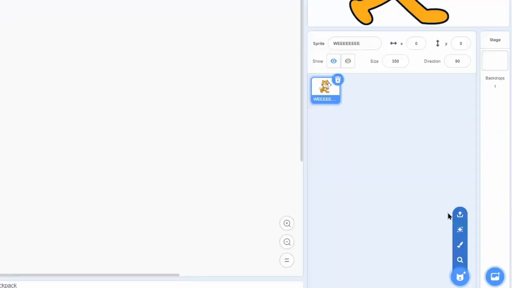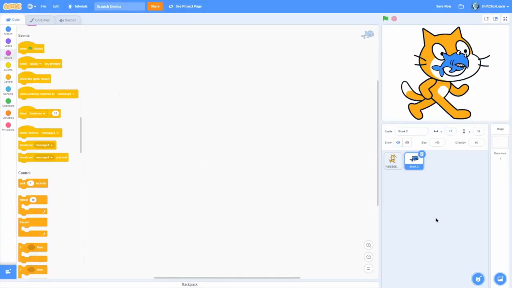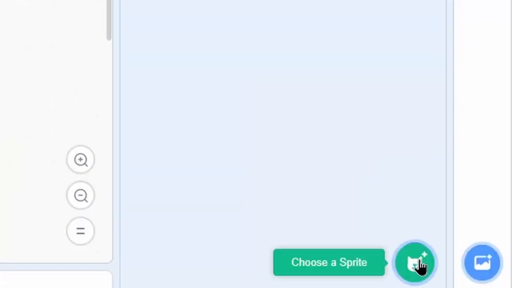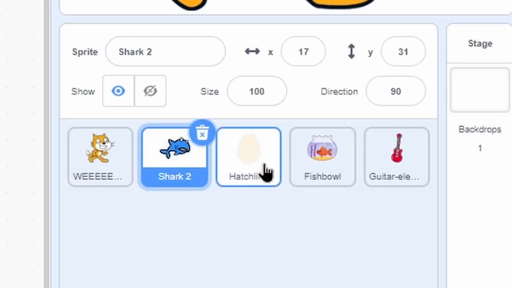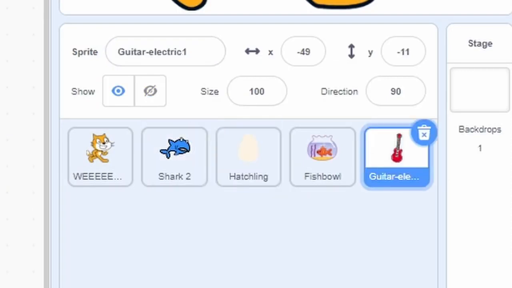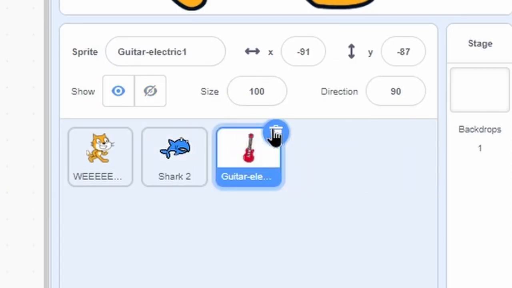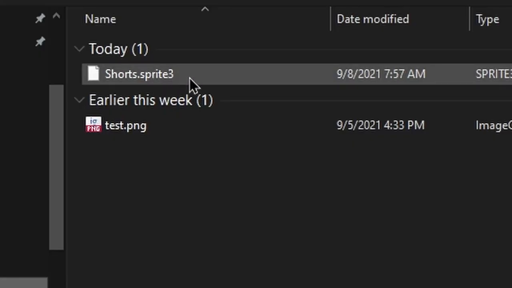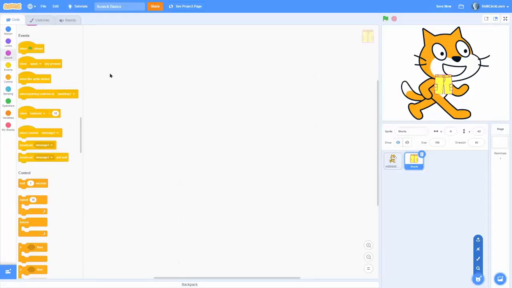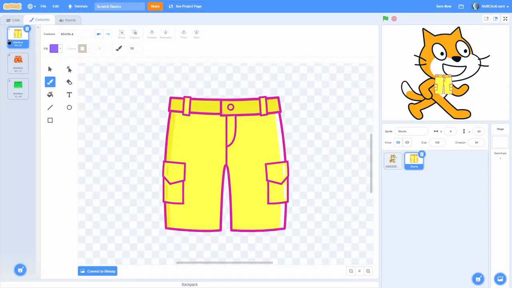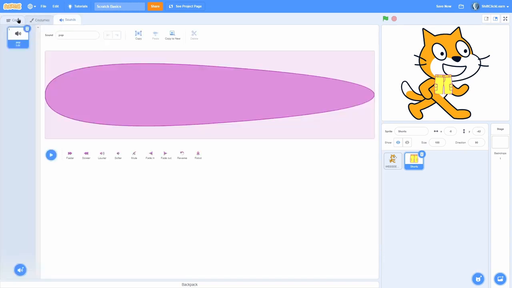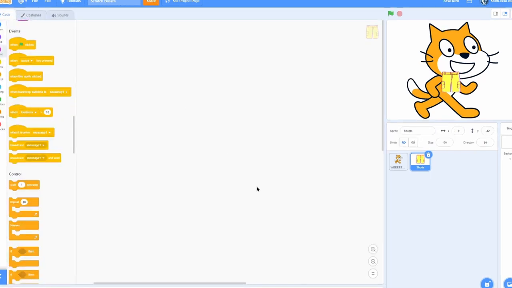Then I have surprise, which basically imports a random sprite from that sprite library I showed you. So if I click on that a few times, you can see I got a shark, a hatchling, a guitar, electric, and a fishbowl. And last but not least, you have upload a sprite. So here's where the .sprite3 comes in handy. Right here is that sprite, and I click open, and it imports that sprite with all of the costumes, sounds, and code, but I didn't actually put any code in there.